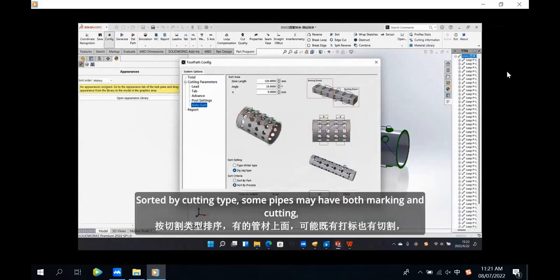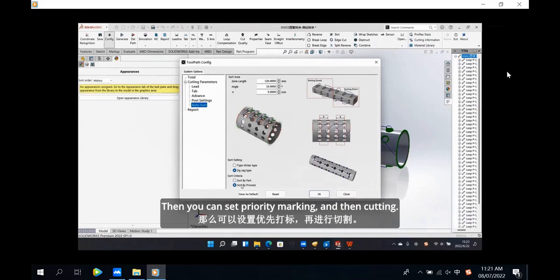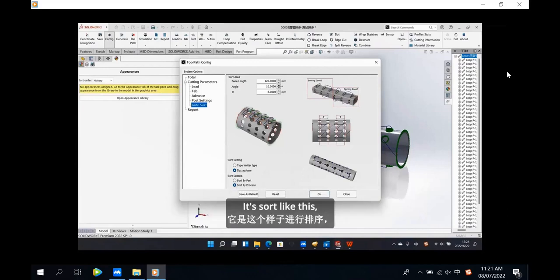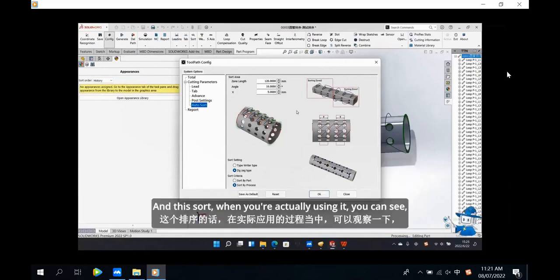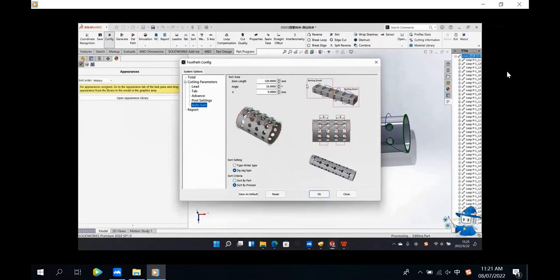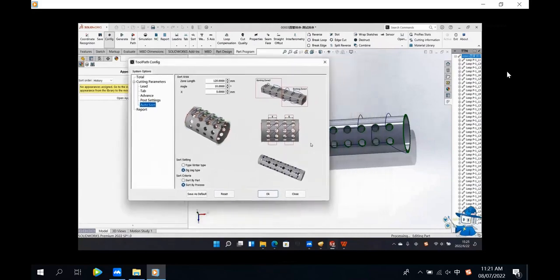Sorted by cutting type: some pipes may have both marking and cutting. Then you can progress the marking and then cutting. It sorts like this, and when you're actually using it, you can see. Let's go to the next report.